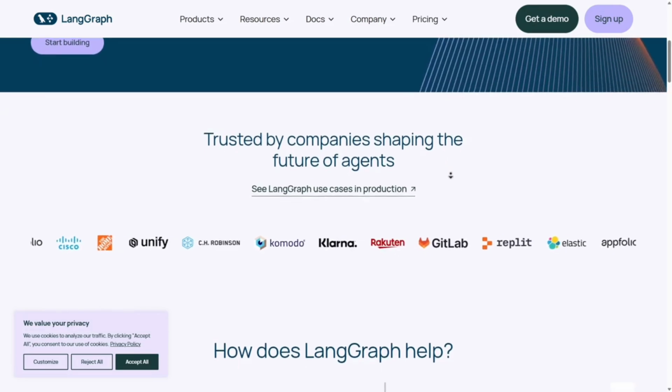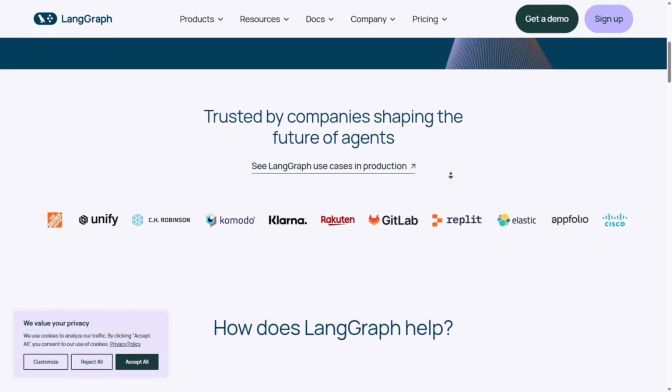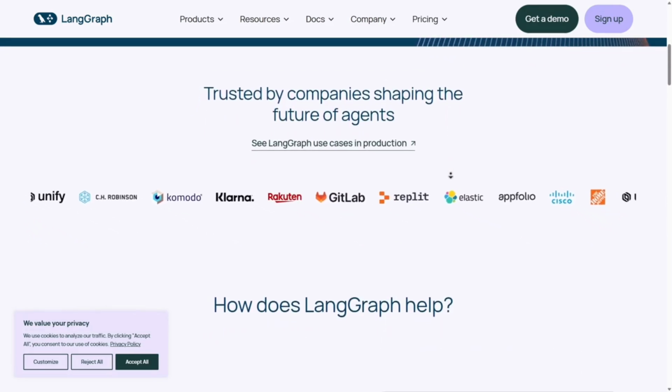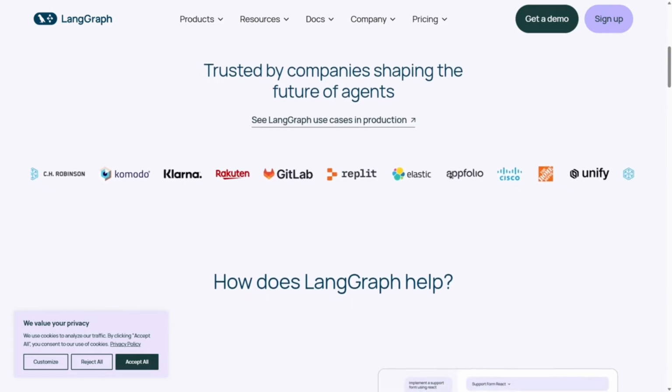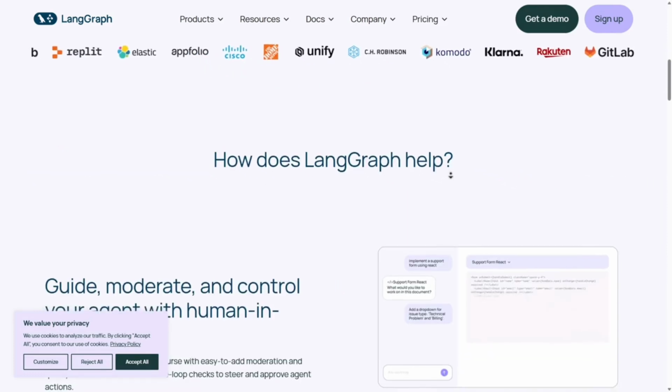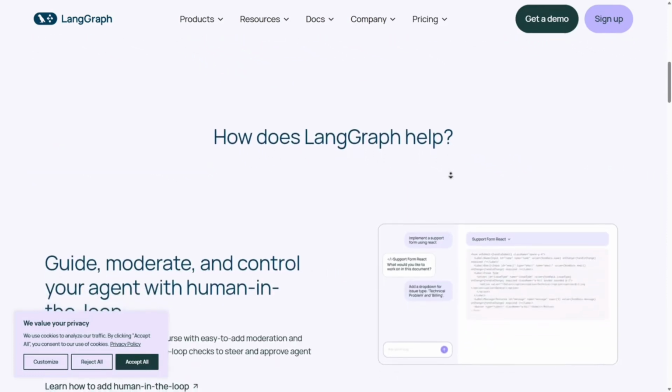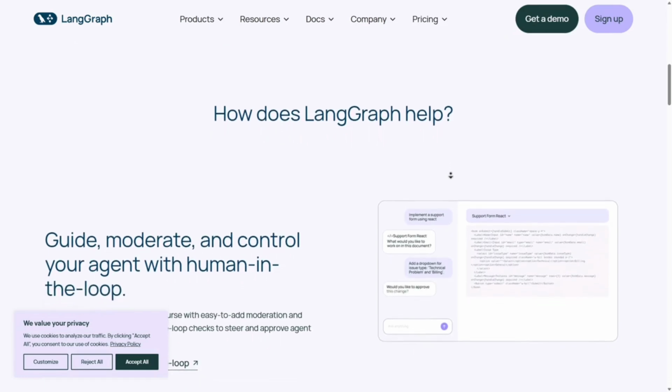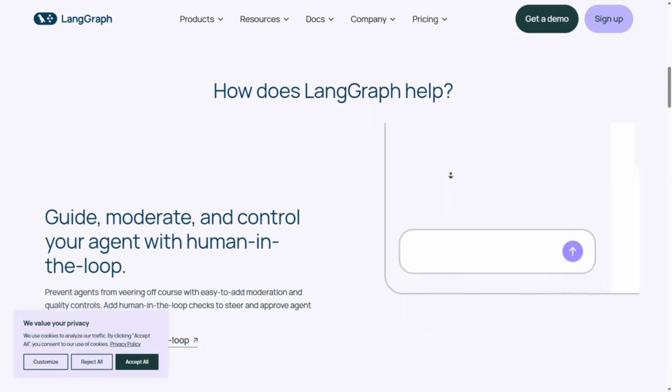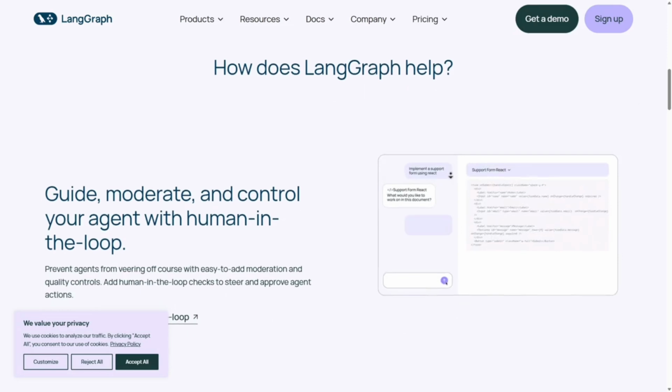LangGraph supports streaming execution, persistent state, and is built with reliability in mind. It's the most technically advanced of the three, and while it has a steeper learning curve, it's ideal for enterprise-grade or research-level applications where you want full control over execution flow and state transitions.